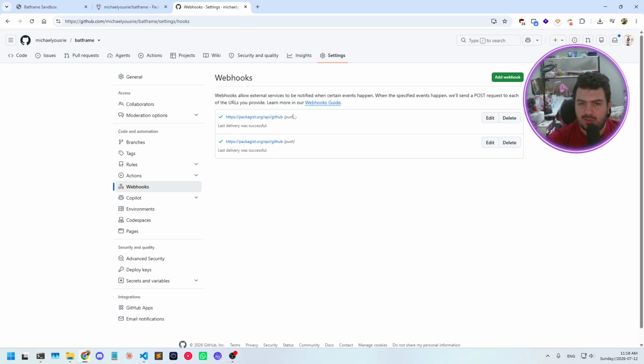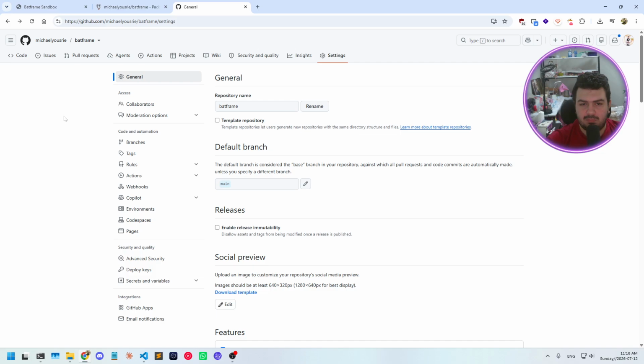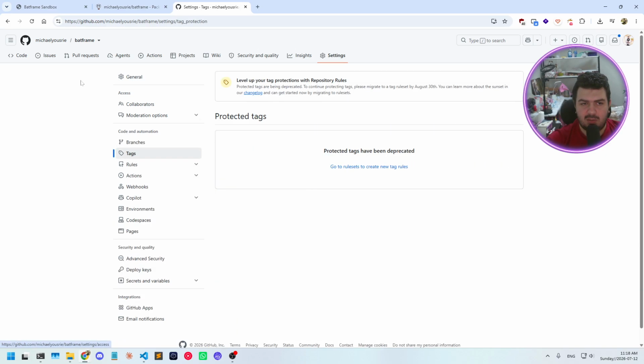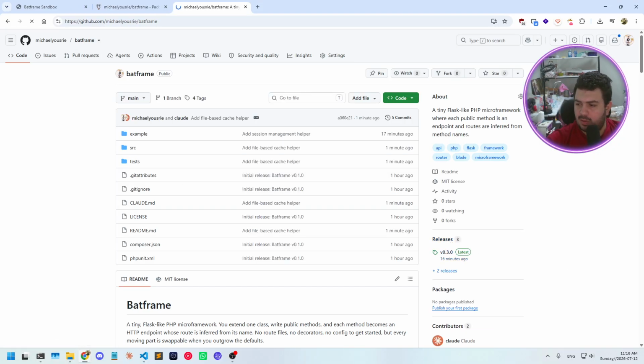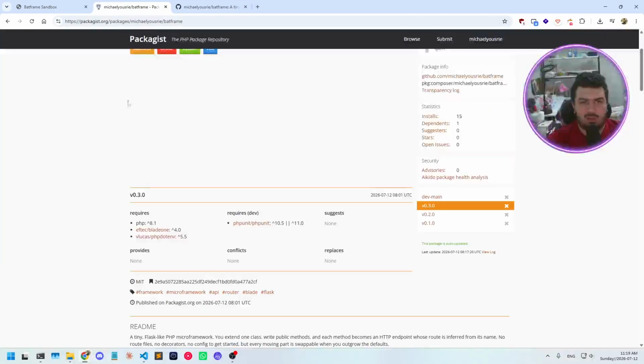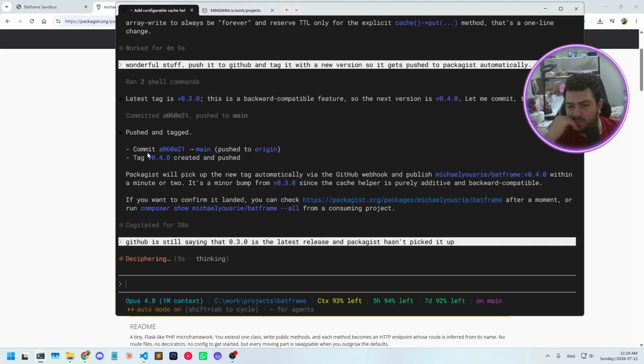If you go to webhooks, so you can go to tags, or just go back. GitHub is still saying that 0.30 is the latest release, and Packagist hasn't picked it up. Let's see what Claude says about that.